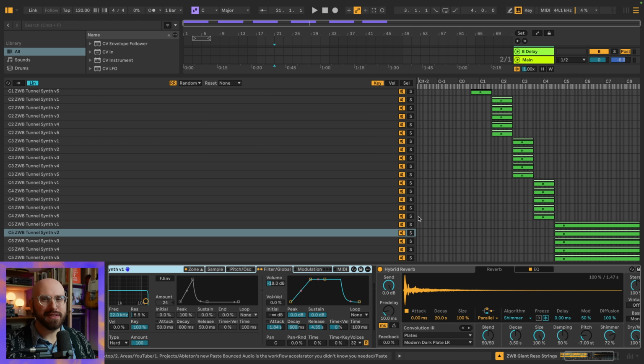I can tell you from experience that creating this kind of multi-sampled instrument with 25 samples used to take a lot longer than this. Paste bounced audio makes it easy to create the kind of instruments that inspire entire songs, and that's exactly what happened to me when I created this hybrid string instrument.